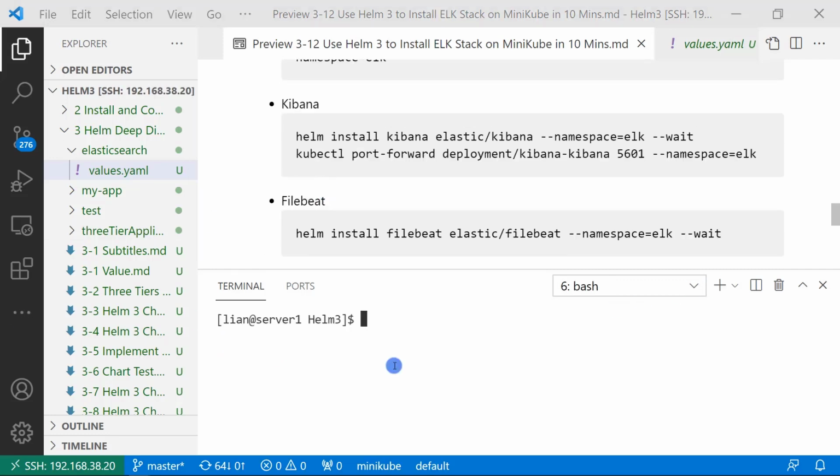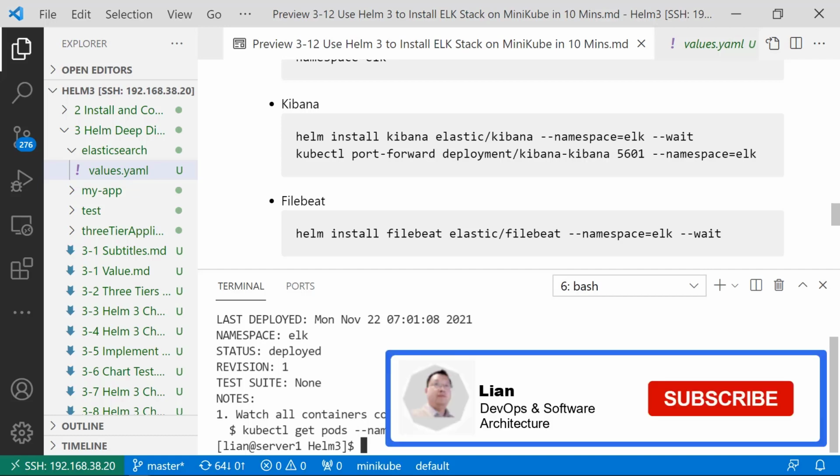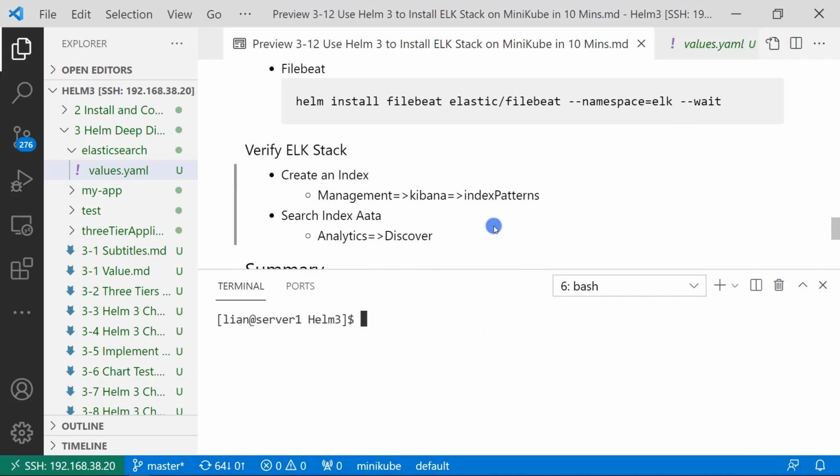Next step, install Filebeat in the same namespace, elk. ELK stack installation work is completed. I will create separate videos to show how to install Logstash. Last step, verify ELK stack.